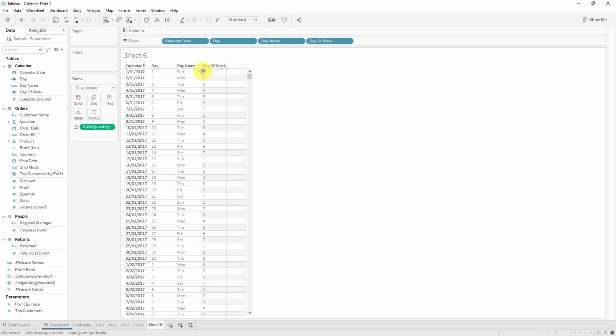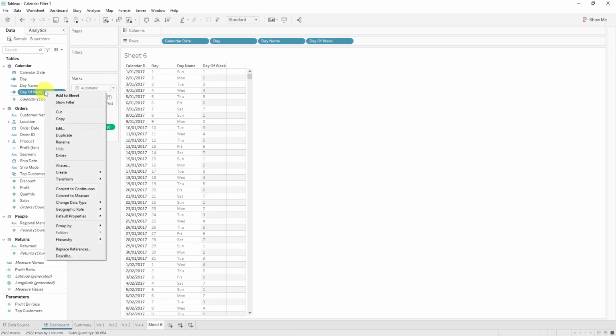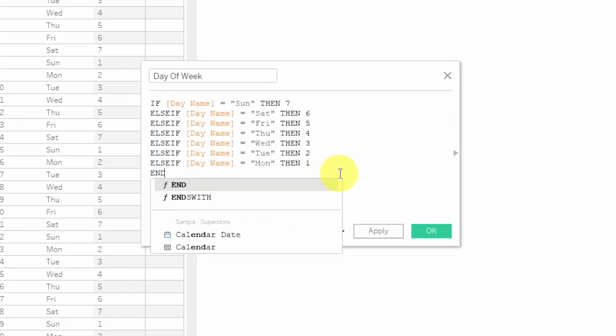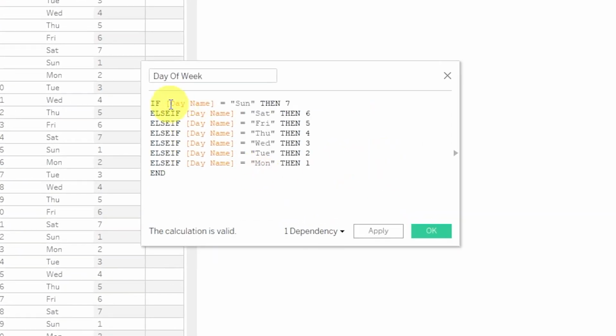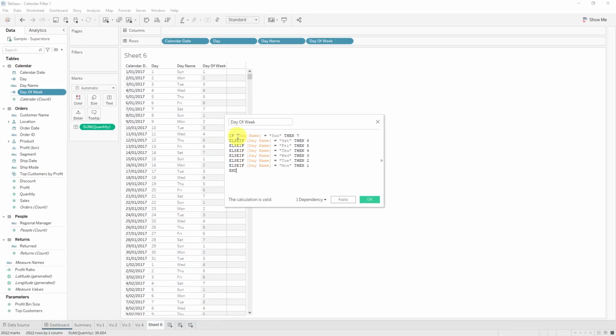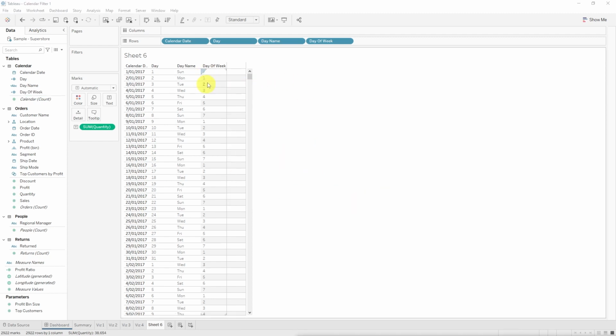So I'm going to give you a more robust formula to use. Right-click your day of the week formula and edit, and put in the formula like this. It just basically says if the day name is Sunday, then 7, day name is Saturday, then 6, etc. And this gives you full control of the day name and avoids any bugs that might happen in Tableau. Now we can clearly see our week starts from a Monday being 1, going all the way up to 7 for a Sunday, and then resetting for the next week.